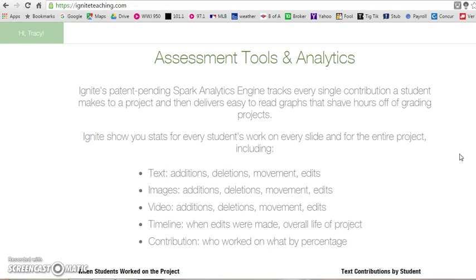Lastly, not only can students share these presentations with their teachers and their classmates, but they can also share them with kids in other classes or even other schools. And I have not been able to use this yet because I just have a free trial membership right now, but I did read that it does have checks for plagiarism built in. So, like I said, I haven't been able to use that yet, but I did read that that was one of the features of Ignite Teaching.